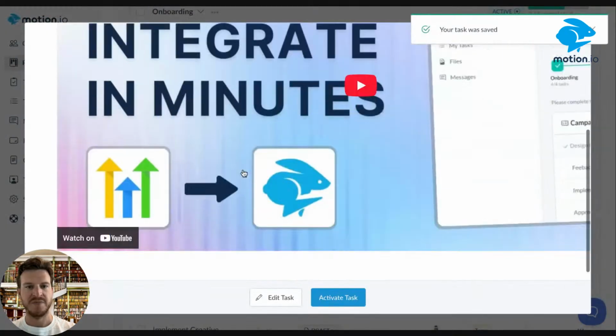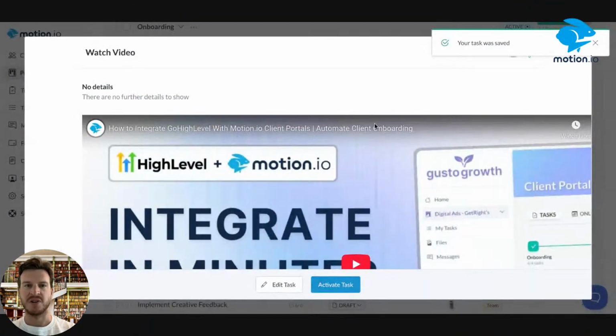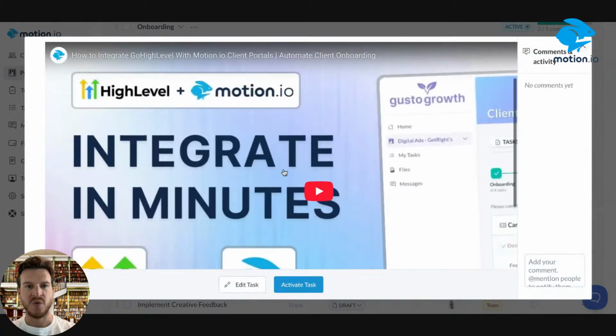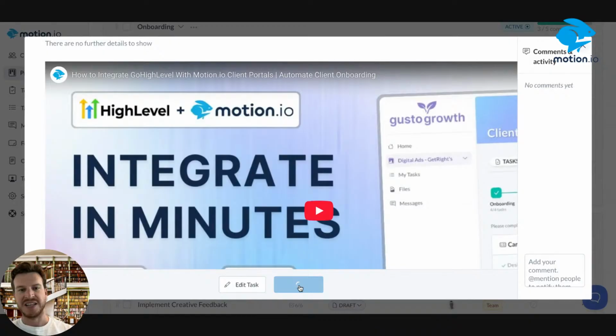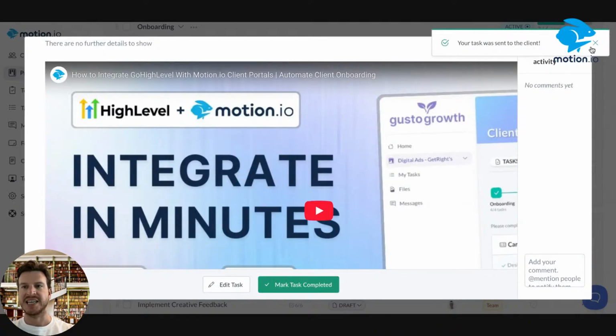And that's much better. Cool. And if I was watching this on a wider screen, it'd be better still. But yeah, that'll work for me. So I'll go ahead, click activate task again, and that task is sent.